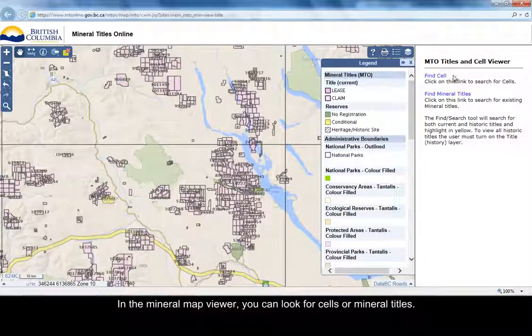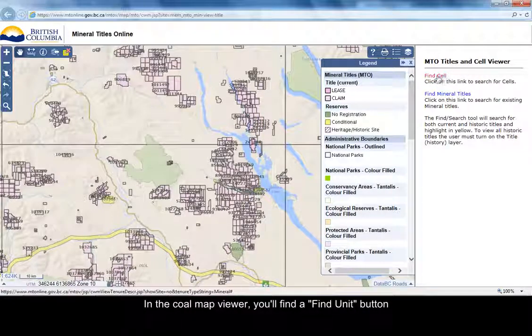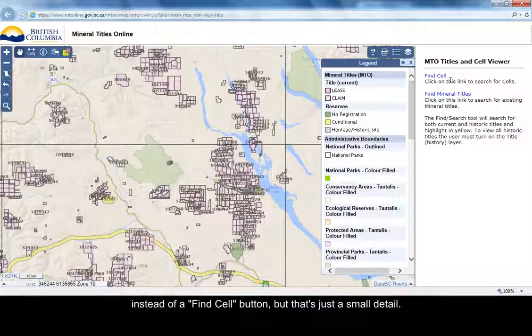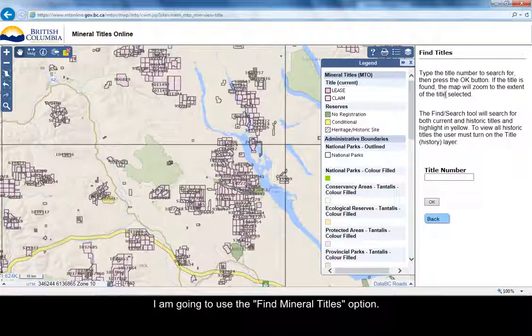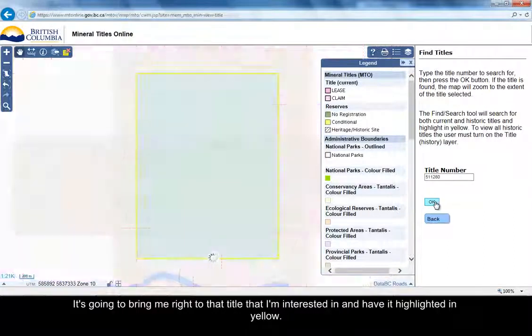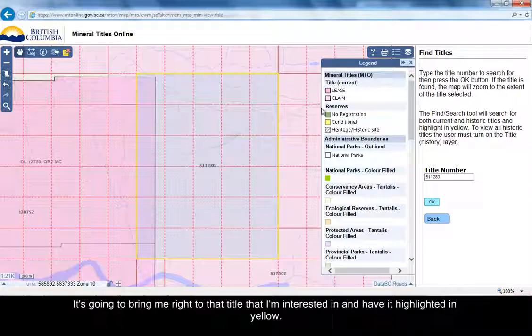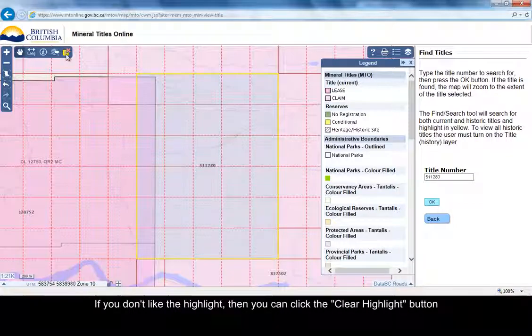So in the mineral map viewer, you can look for cells or mineral titles. In the coal map viewer, you'll find a find unit button instead of a find cell, but that's just a small difference. So here I'm going to use the find mineral titles option. I'm going to punch in the title number here and click OK, and it's going to bring me right to that title that I'm interested in and have it highlighted in yellow.